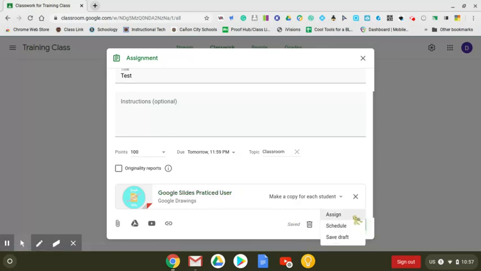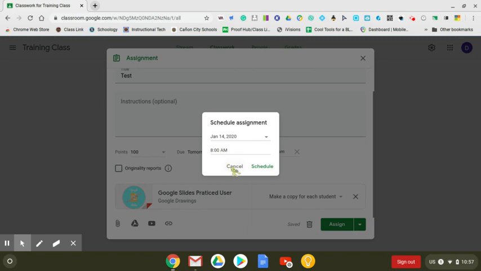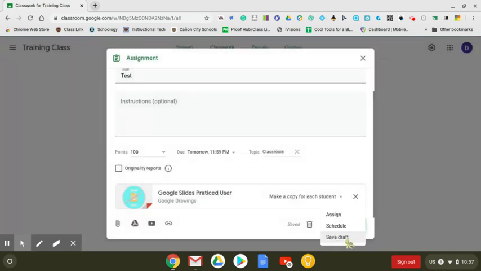Then under assign, I have some options. I can either assign it right away. I can schedule it to be assigned at a specific time, or I can save the draft. This allows me to go in and work ahead. So if I'm planning a couple of weeks out, I can go in and create my assignments and either schedule them to come out on a specific day or just save the draft. Maybe I need to find another video I want to put on here, or maybe I'm not done creating the questions, something like that. So I can save this draft and then go in and assign it at a later date.